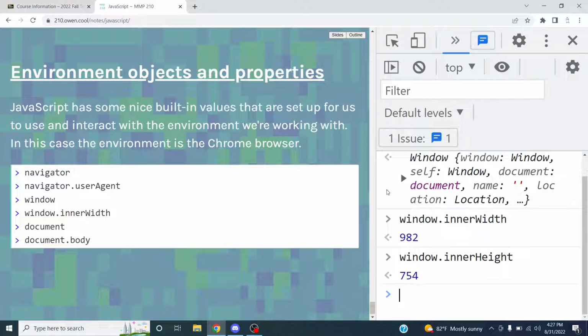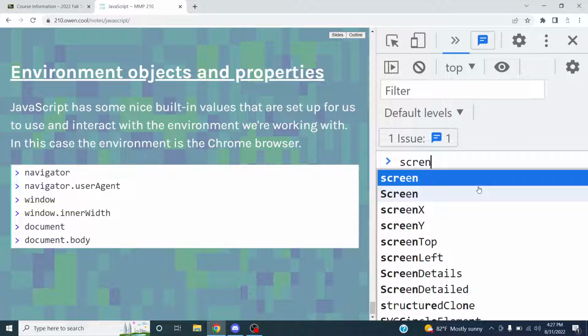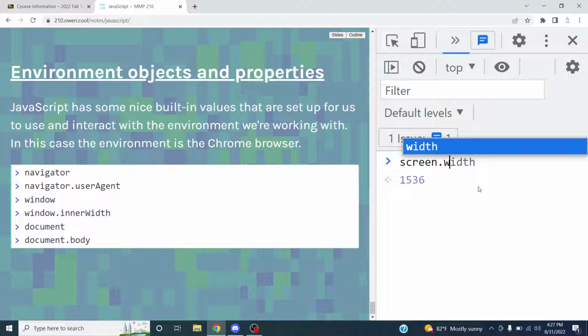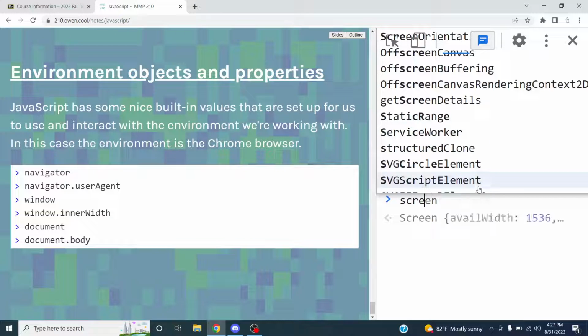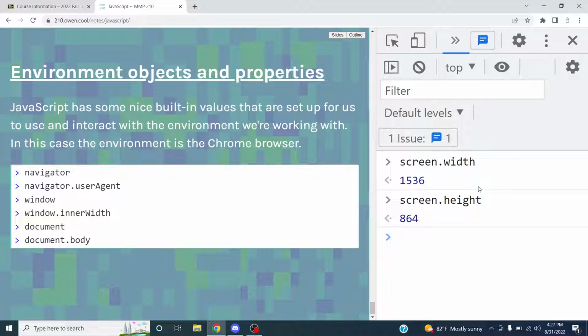I don't use this that much because I think it's a relatively new thing, but we can also use the screen. So let's see, screen.width. Okay, so I can get the width of the entire screen and the height of the entire screen. That's my actual laptop screen.